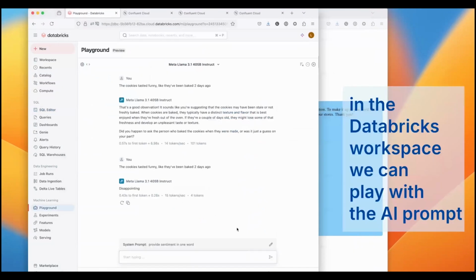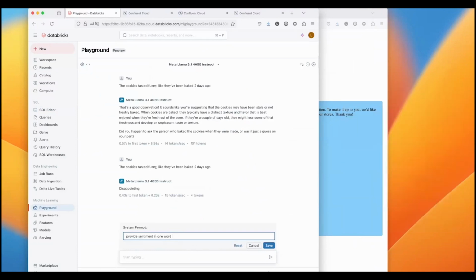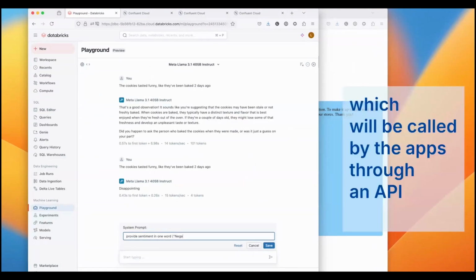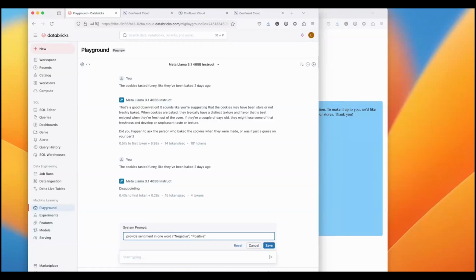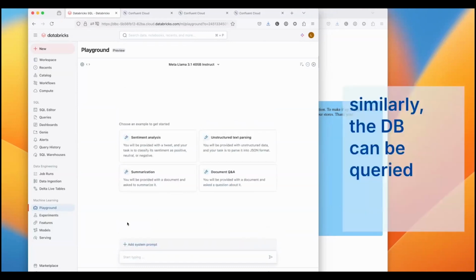We can also go into Databricks, their workspace, and start playing around a little bit with the AI prompt. So: provide sentiment in one word, negative, positive, or neutral, which is what we're doing for those reviews, right? As you saw, the first one is positive, and the last one is negative, and this is pretty much us just playing around with that input.